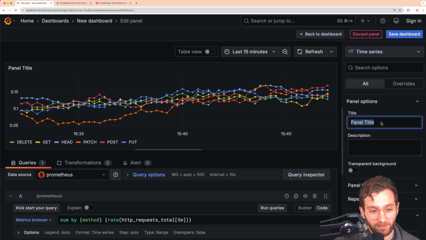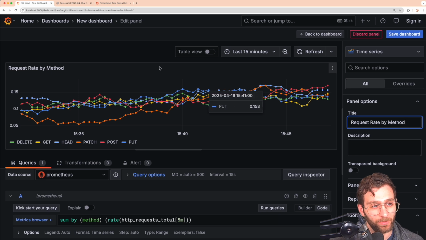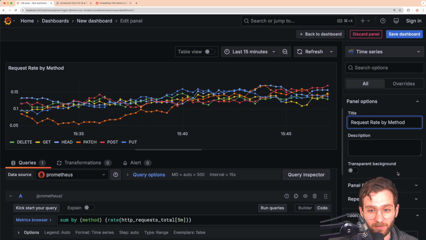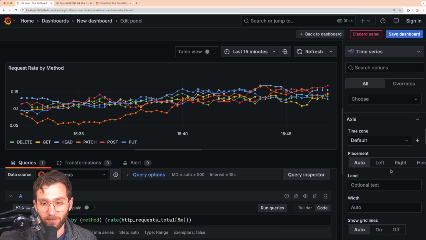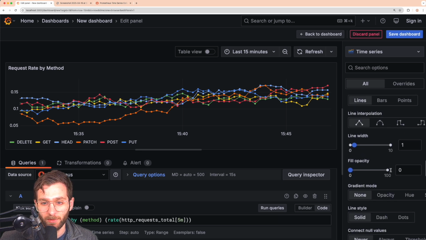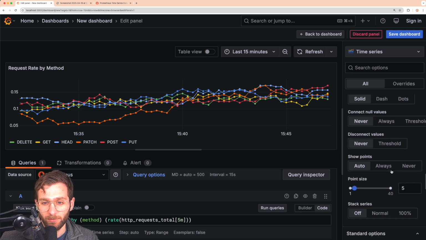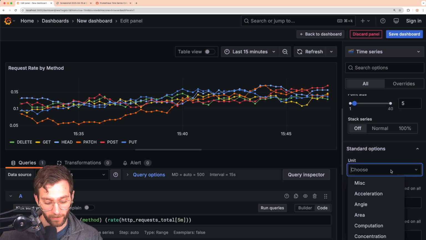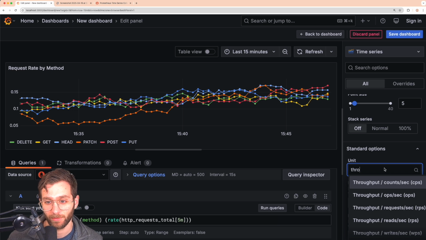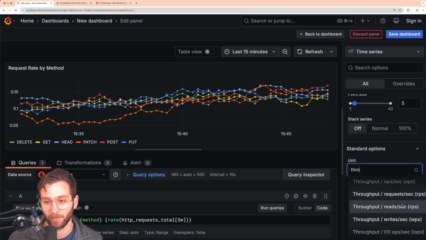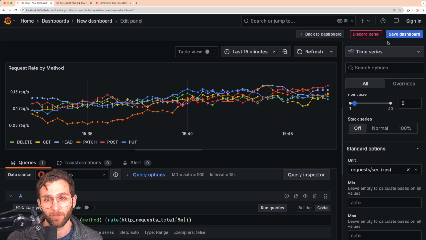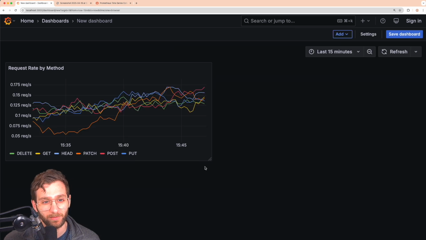All right, let's call the panel request rate by method. And what I'm going to do is add a unit here that says requests per second. So we'll go to, where the heck are you? So requests per second, that's throughput. Oh, I'm looking at it. There you are. We'll go ahead and say back to dashboard.